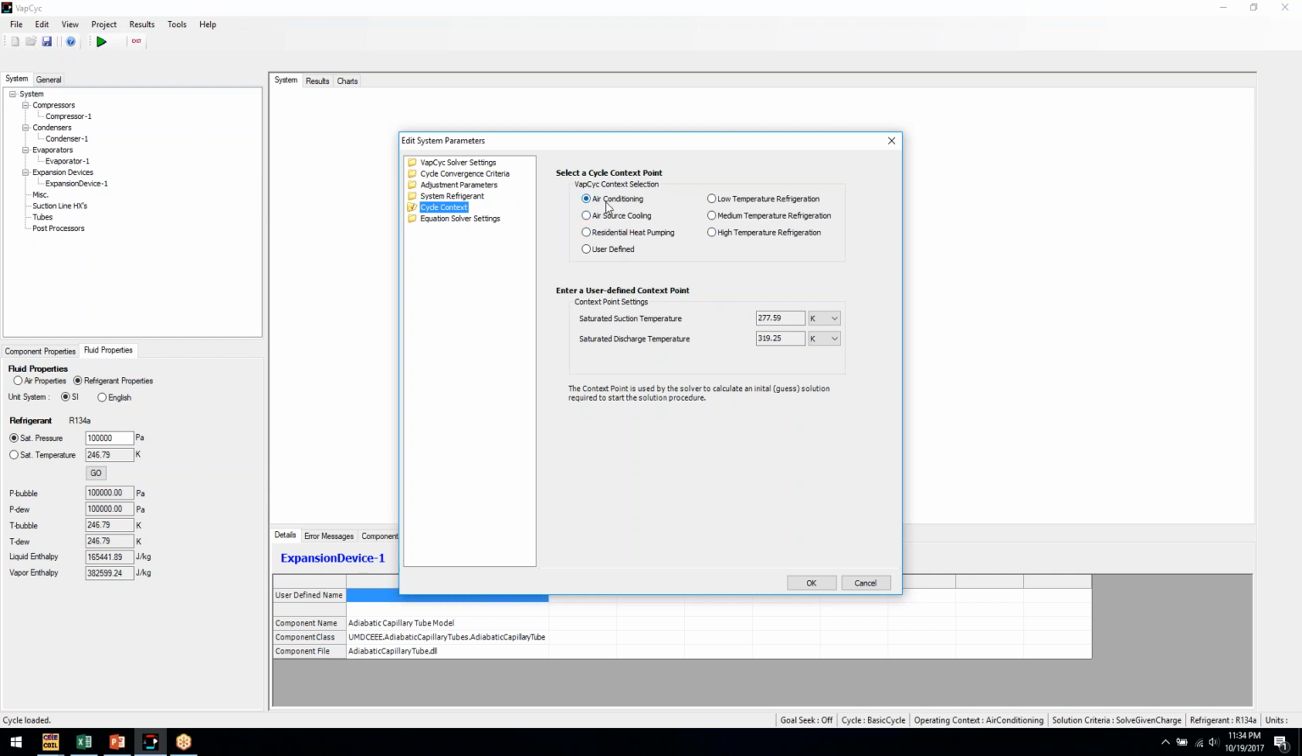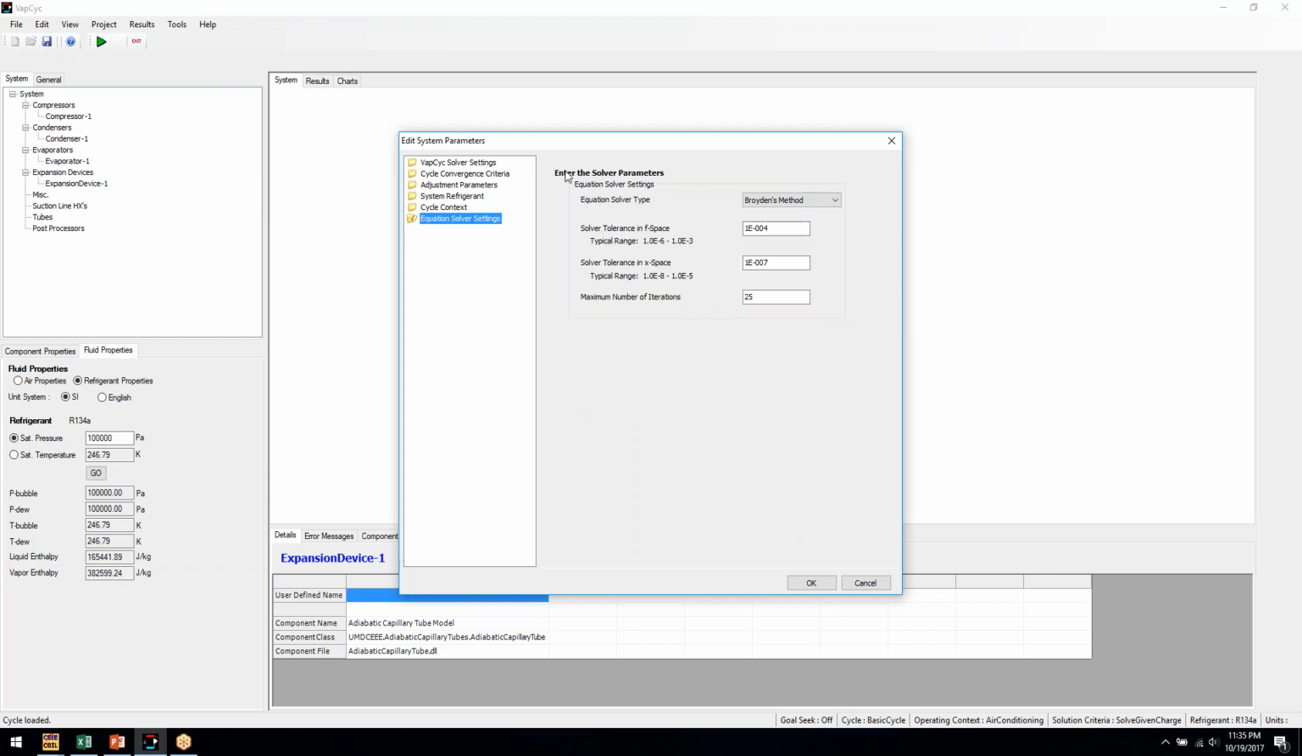By default, it's set to be air conditioning conditions. You can also set it to be other application conditions, including heat pumping and low, medium, and high temperature refrigeration. And the suction temperature and discharge temperature will change to reflect that. You can also set user-defined values for these temperatures. Beyond this, we also have solver parameters that you can set. For the most part, it's okay to leave these as default.